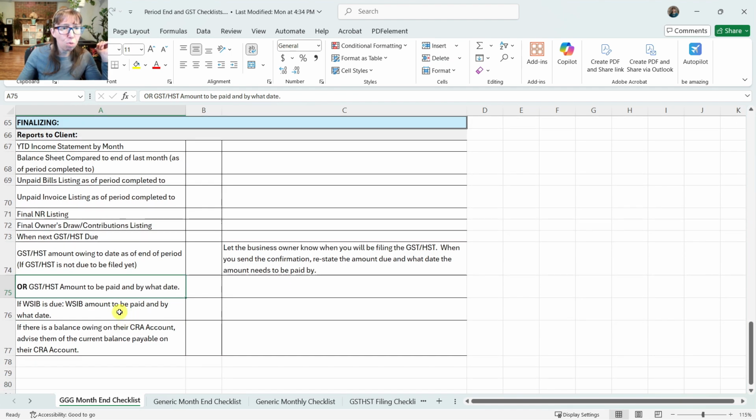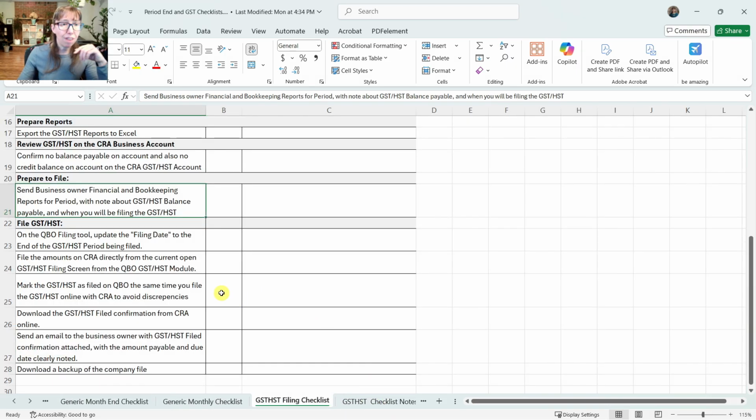And I also mention if the WSIB is filed or due to be paid at the end of the quarter as well. And I also mention if there's a balance owing on their CRA account. So back to this GST HST filing checklist. Prepare to file, sends the reports. So then we wait the 24 hours, then we can go ahead and we can file the GST HST on CRA.